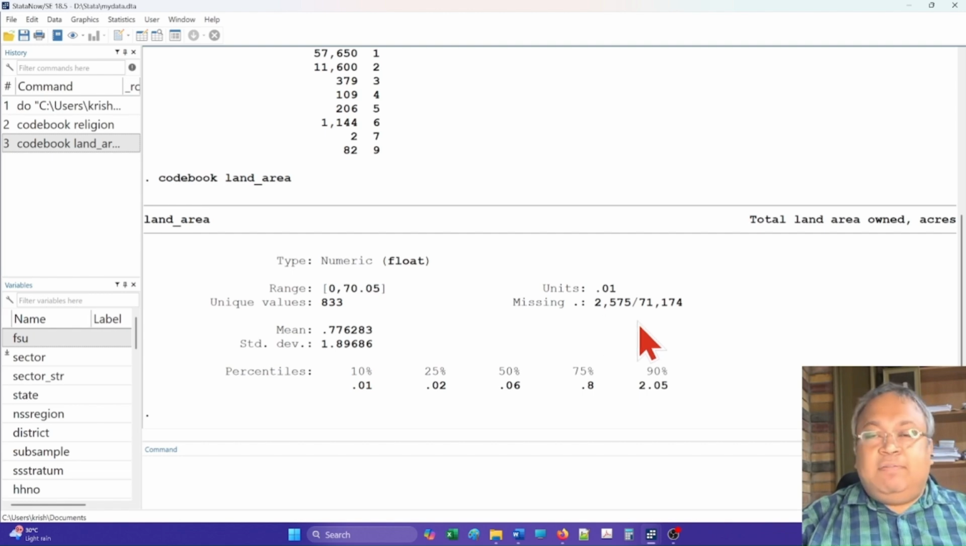2,575 missing values out of a total of 71,174 possible observations for this variable.